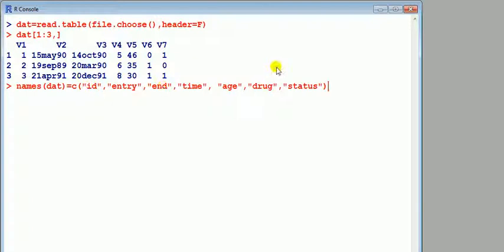By the way, you can choose exactly what you want. You don't have to do what I've done. V2 we know is the entry date, so I've just put entry. V3 as it stands, that is the end date, so that's the date at which the individual either died of AIDS or was the last time recorded alive in the study.